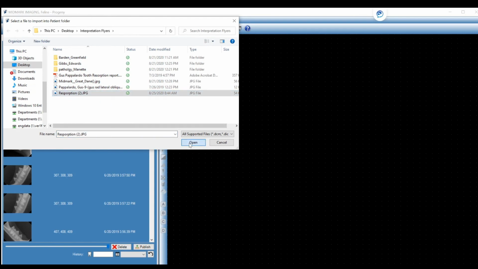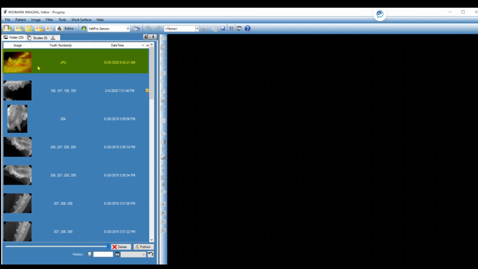I highlight it, I select Open, and now you'll see right here in the patient panel, we've got our camera photo. I really like to store both digital x-rays and camera folders in the patient panel, so when I'm printing out a take-home report, I can also incorporate those camera photos with my digital images.